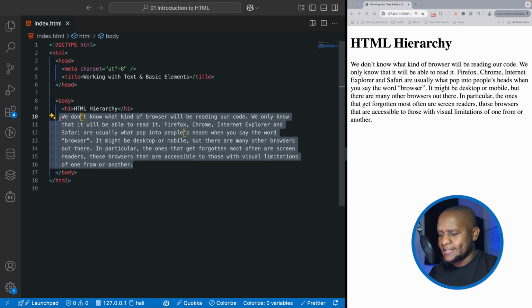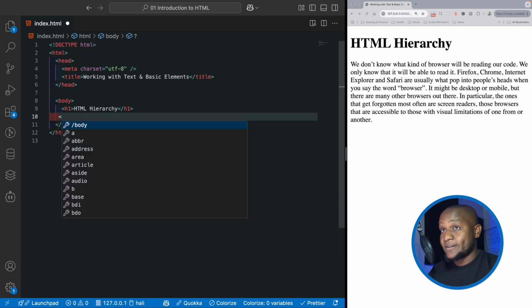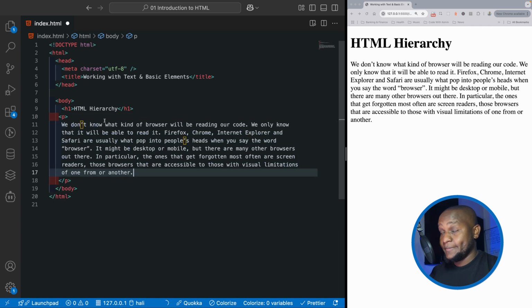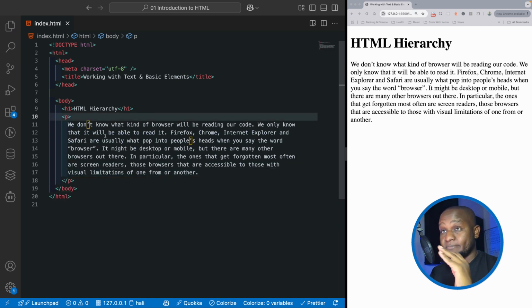For the following text, we can now add in the paragraph tag and tell the browser, hey, the text that is remaining is just the paragraph. And when you look at the screen, there's really no change. But in reality, we have added in some structure. And this is super important when it comes to screen readers.